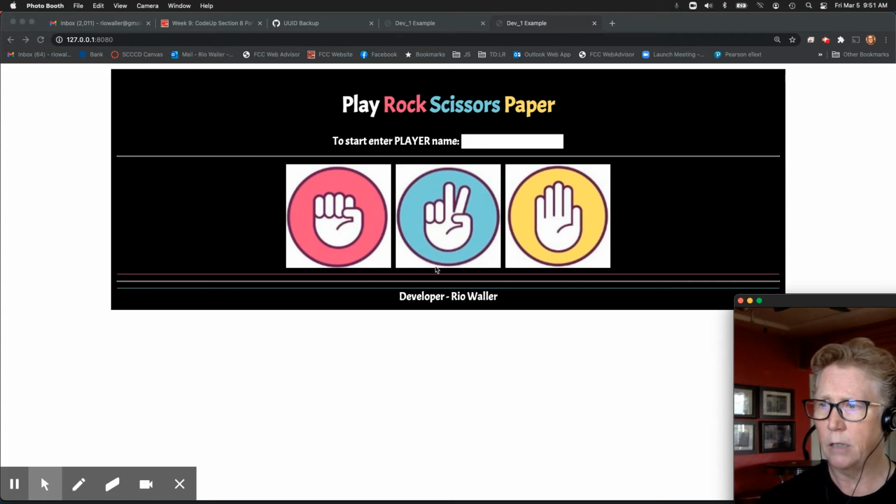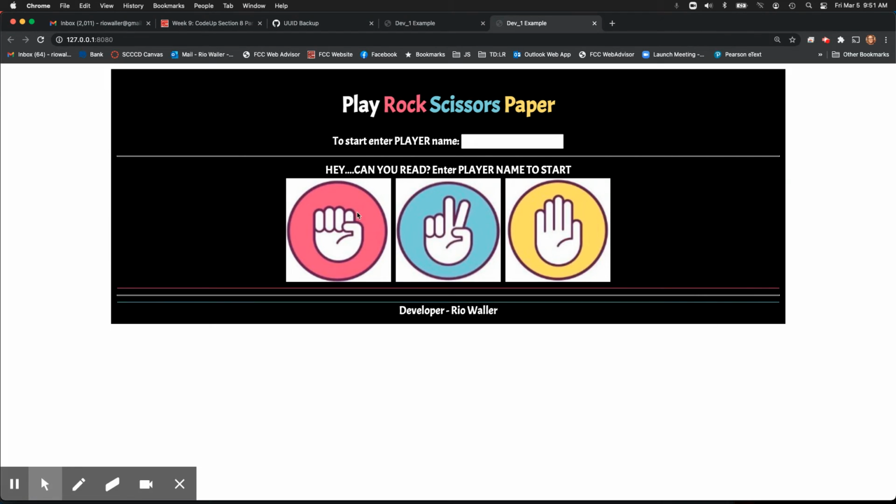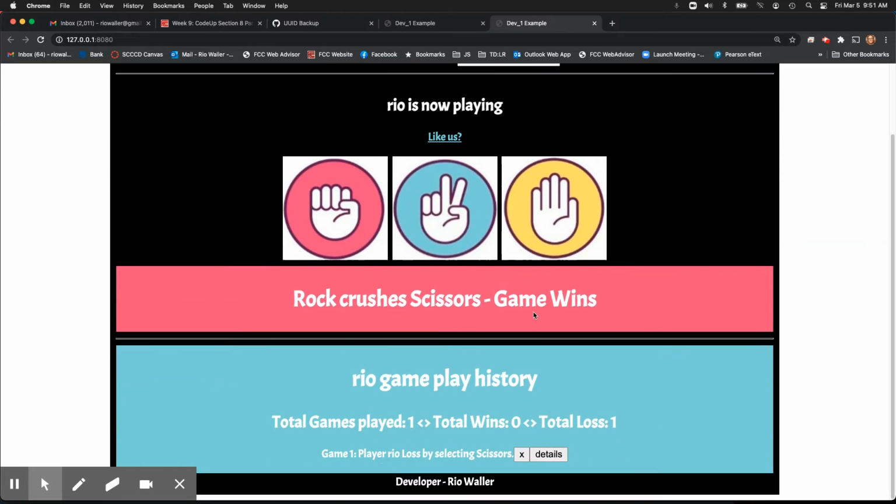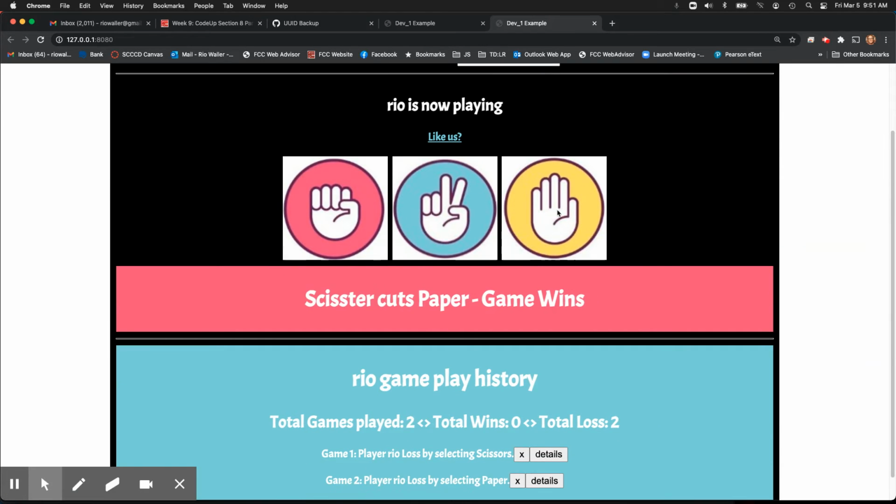So in this case, if somebody wanted to play my game, I notice I'm doing user validation. It says, hey, can you enter your player name? It's a little snarky here. And now it reflects, okay, who's playing? So then I start playing, and then it, of course, captures each game.